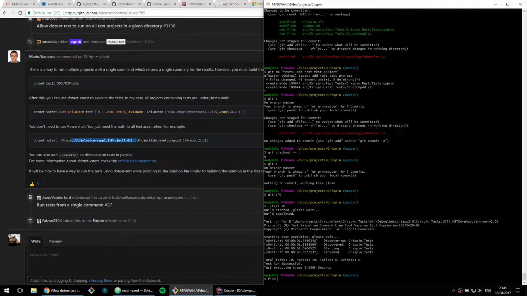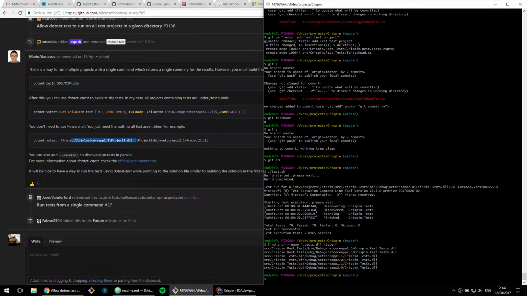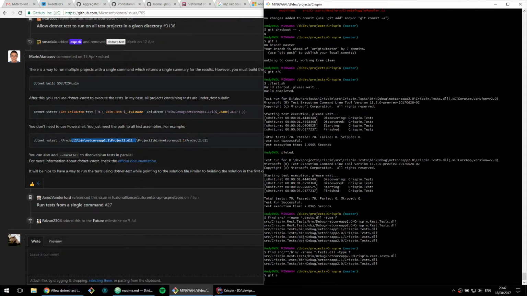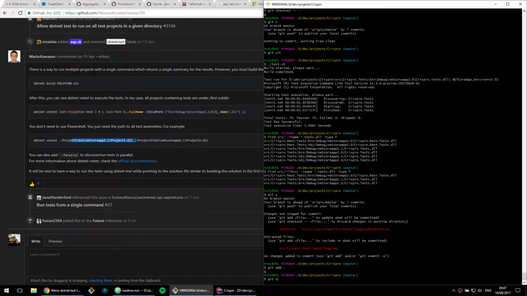Find in source, iname star.tests.dll, type F. Right, we want to limit things in the bin directory. Can I do globs in this, I wonder? So star bin. Yes, I can. Right, we also have multiple versions showing up here, which I don't want. Let's do that, and then do git scrub.